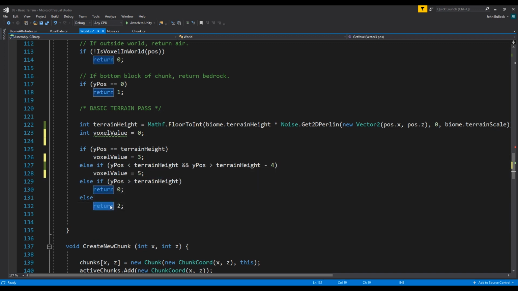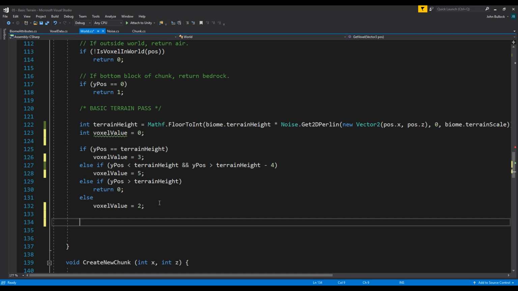And then this one, voxel value equals 2. And the reason we're doing this is because we don't want to return the value straight away, because if it is one of these values, we might still want to do something with it. As it turns out, the way we're going to do it at the minute, it's only going to be if it's 2 that we're going to do anything with it, but that can change. So we're going to move on to our second pass.